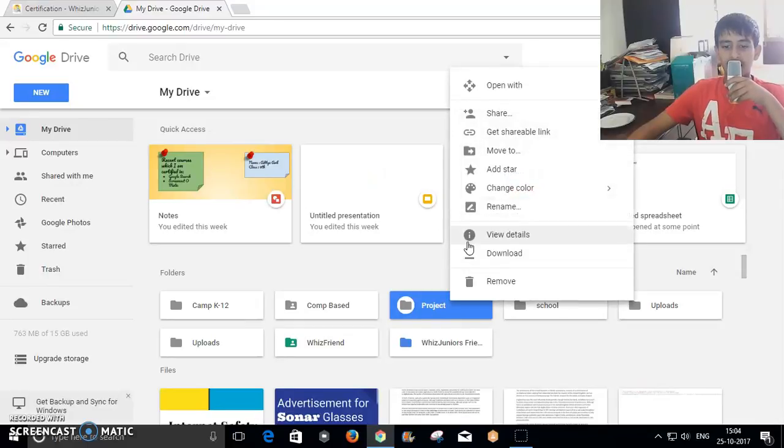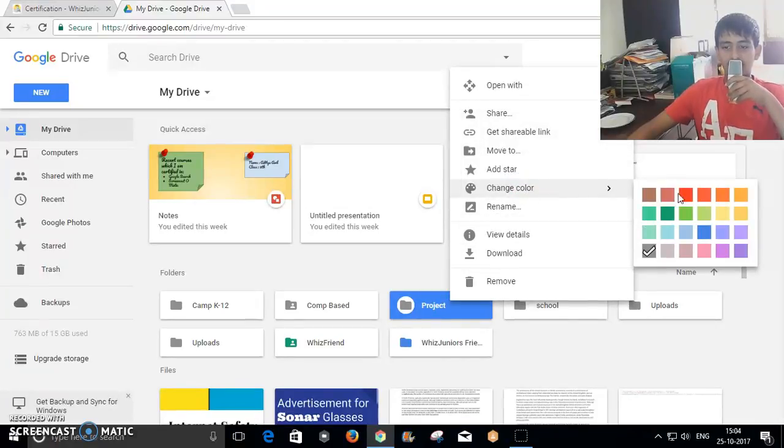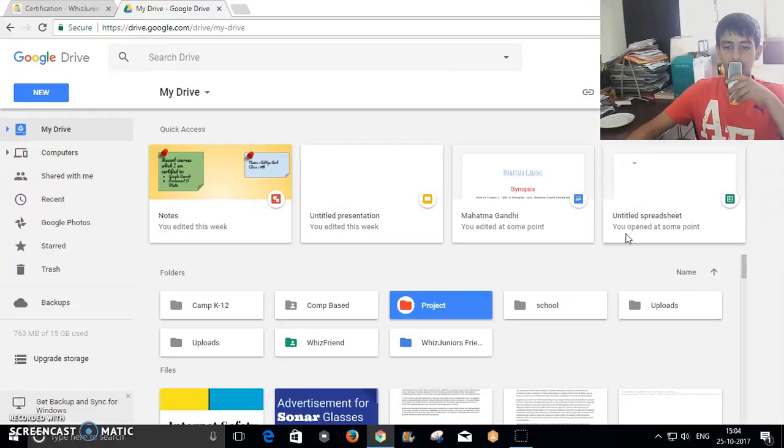The next step is to color code the project folder. The way to do that is to right click the folder which you want to recolor and then choose a color. In this case I'm going to choose red, and this shade of red is called cardinal. As you can see now, the folder's icon is red.